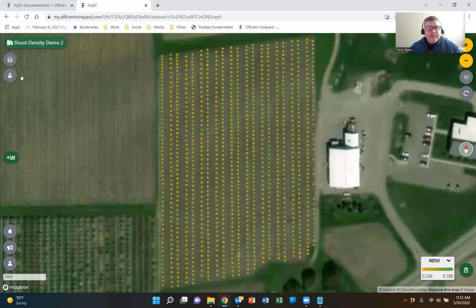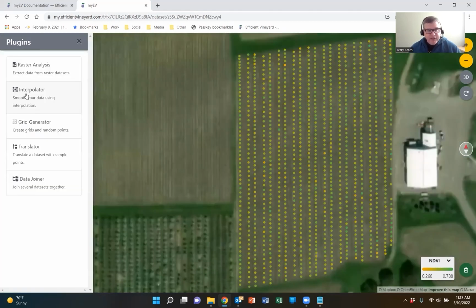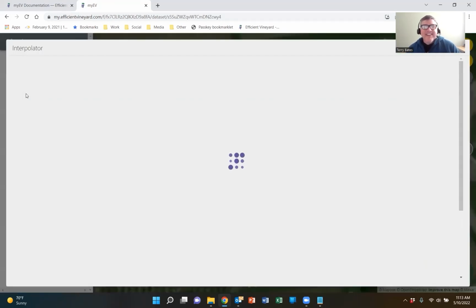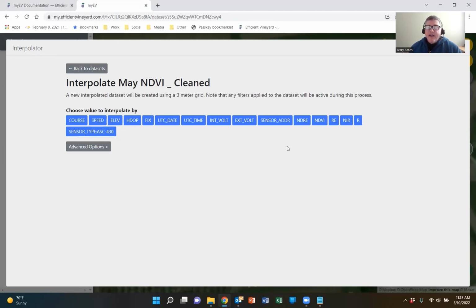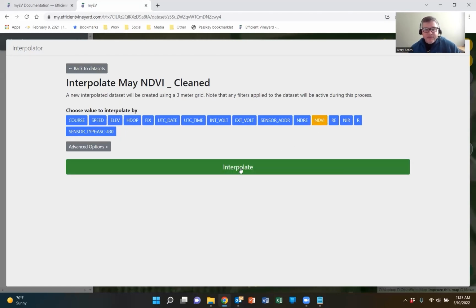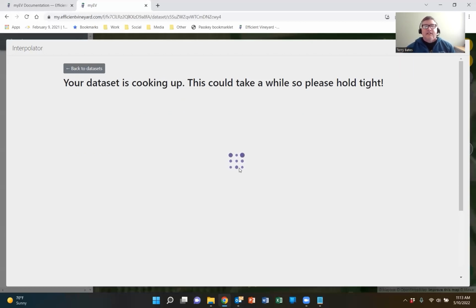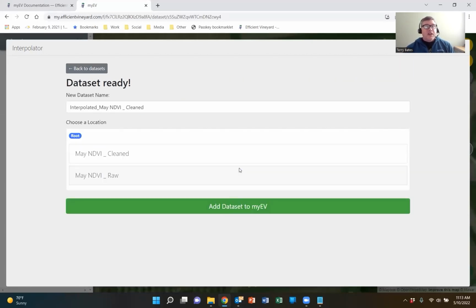Okay, how do we do this? So we go to the plugins drawer and we hit interpolator to do some interpolation. It pulls up and shows you what your data sets are. So I have May NDVI cleaned and May NDVI raw to choose from. I want the cleaned data because I've gotten rid of a lot of the junk data. And I want to interpolate it for NDVI. Again, that's what we're interested in. And we hit interpolate, and we wait. Now, the bigger the data sets, the more time it's going to take to do the interpolation. I'm going to add that data set to MyEV.